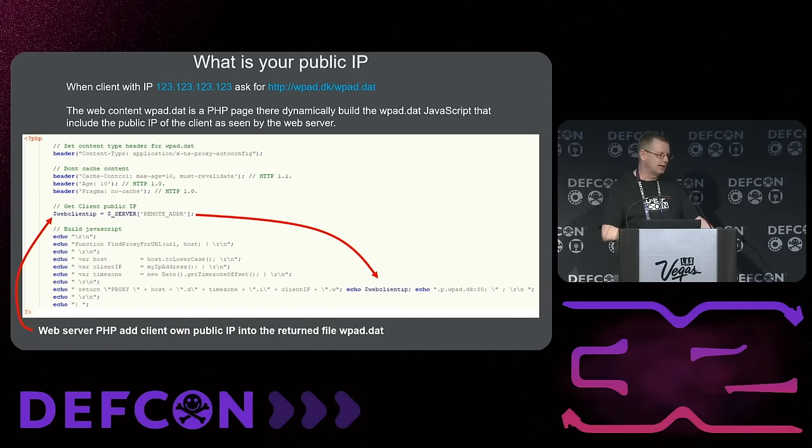So when the client is downloading this vpad.dat file, the JavaScript, and executing it on the internal client machine, it cannot see the public IP that is used when it's going onto the internet. So the way I fixed that was that I added on my web server a dynamic web page that builds the JavaScripts for the client dynamically. So I add the client's public IP into the script before each client gets the script. So they're getting a dedicated script for each client. So I have the public IP, even though the client doesn't know it by themselves on the internal network.